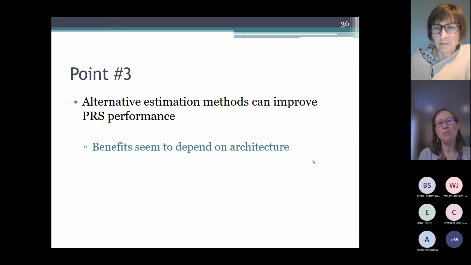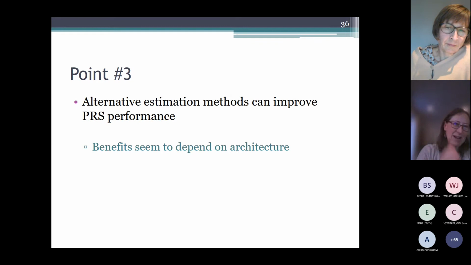I only caught the last few minutes of your previous speaker, but it seems to me that they were talking about alternative estimation techniques and where they have benefit. And I think a point to add to that is, well, what's the genetic architecture? There will be situations where you may possibly get more benefit and other situations where you may not be able to get much more.